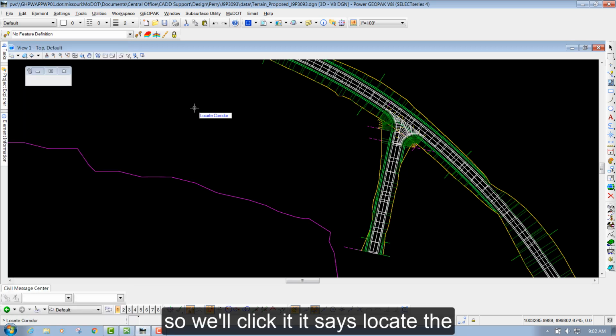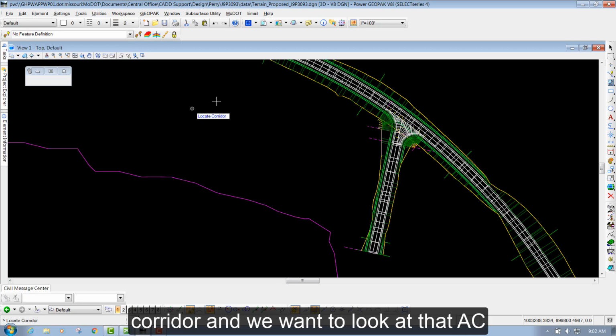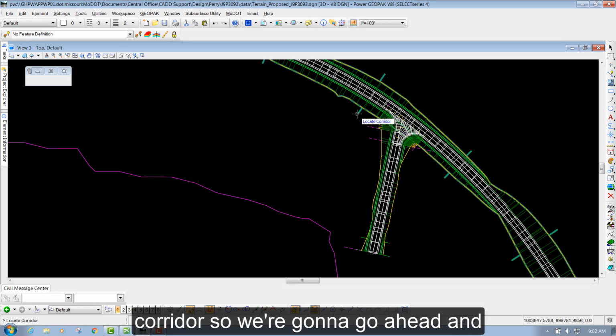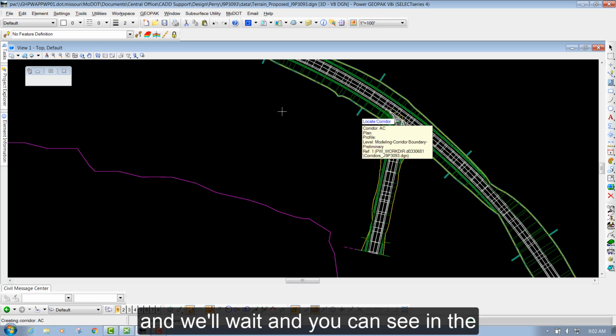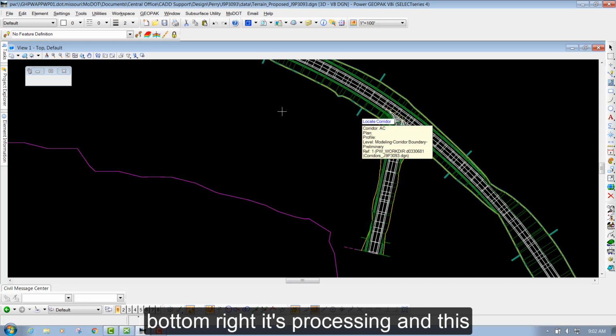So we'll click it. It says locate the corridor, and we want to look at that AC corridor. So we're going to go ahead and select it, and we'll wait. And you can see in the bottom right, it's processing.